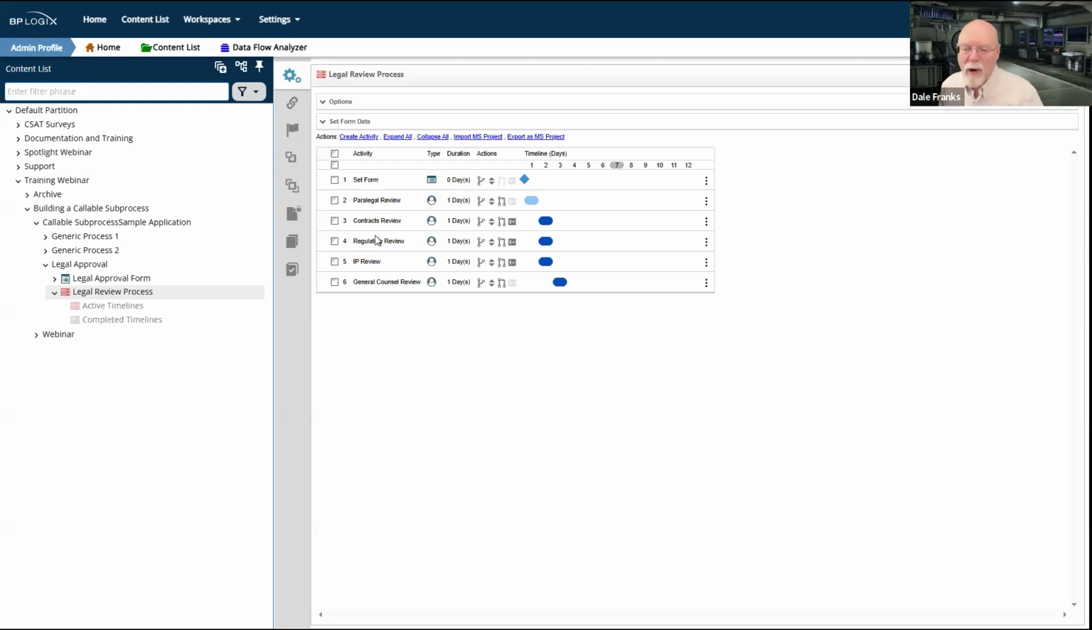It may be contracts, regulatory, and/or IP. And then when those three sections have looked at it, it finally goes to the general counsel for the firm, and the general counsel can review and approve it, and then our legal process is over.